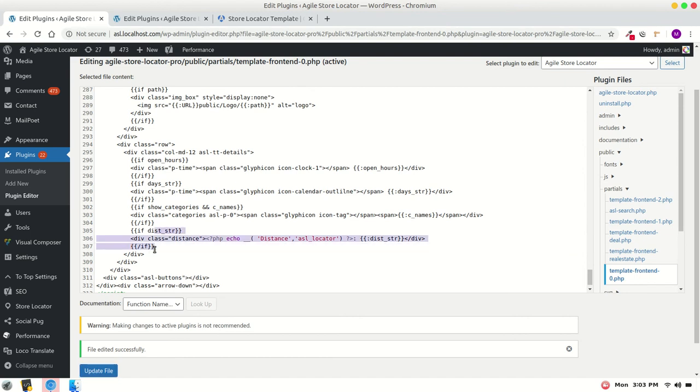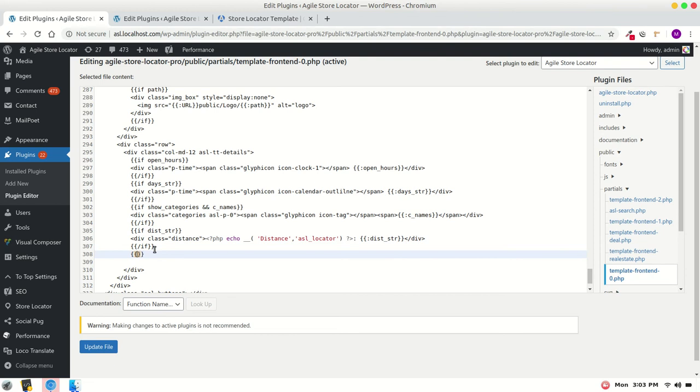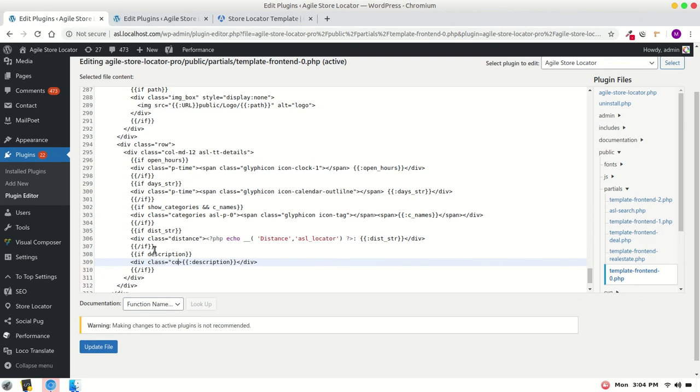Let's put it here. If description, close the if tag. In the info box, we will use div tag instead of p tag. Put some color. And font size 12 pixels. Save it.